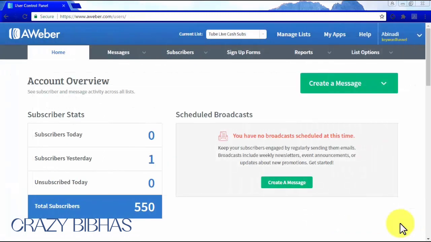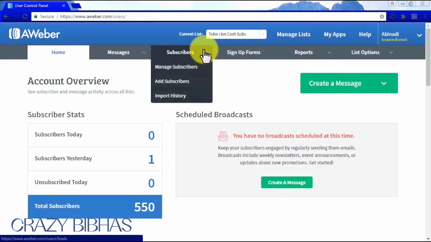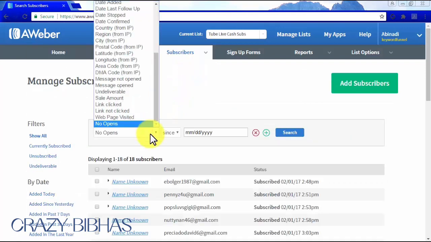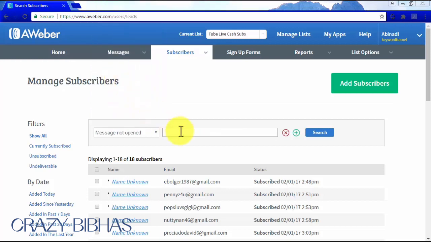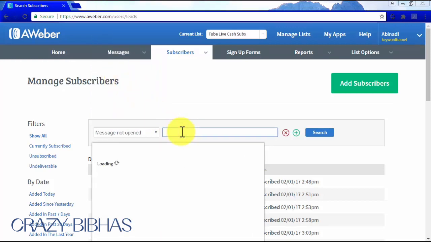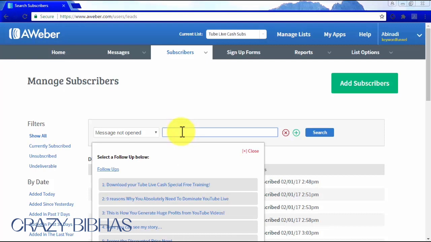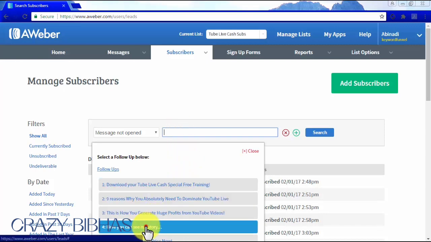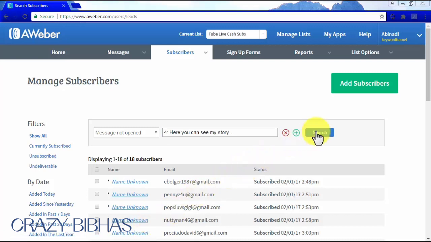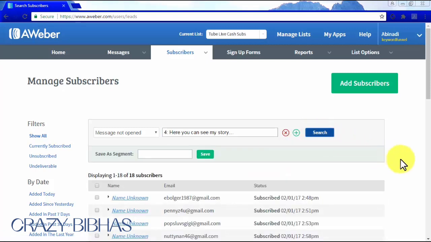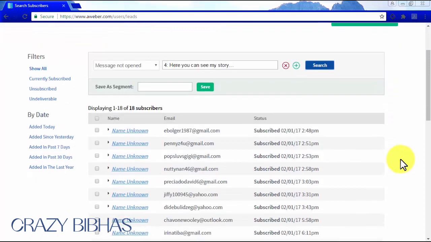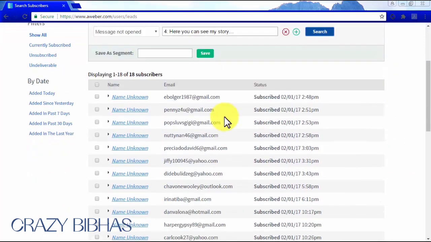On Aweber, you simply need to go to the Subscribers tab and click on Manage Subscribers. Click on the Select Field display menu and scroll down to select Message Not Opened. Then, click on the field next to this menu and wait for a window to load. This window will show a list with your email campaigns. Select the one which you would like to resend and click on Search. Below, a list will appear of the subscribers that did not open this particular email.